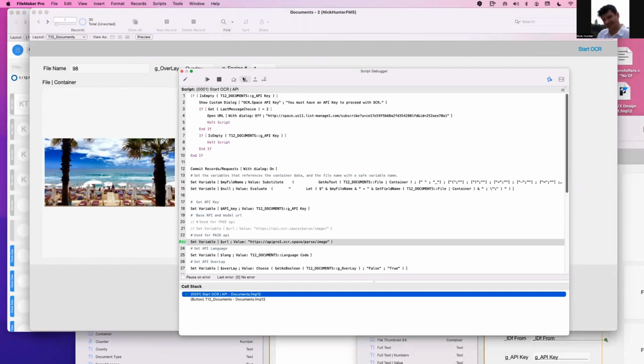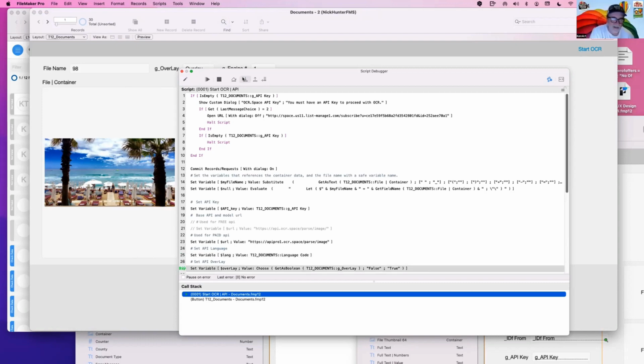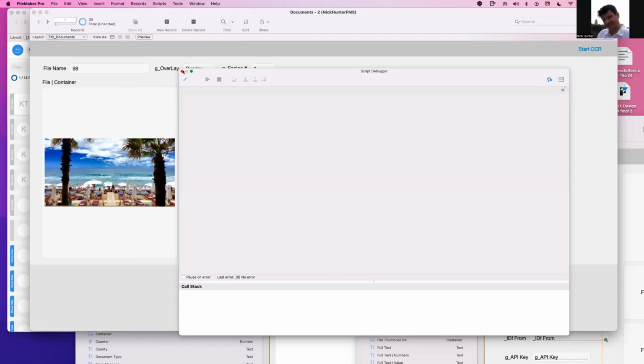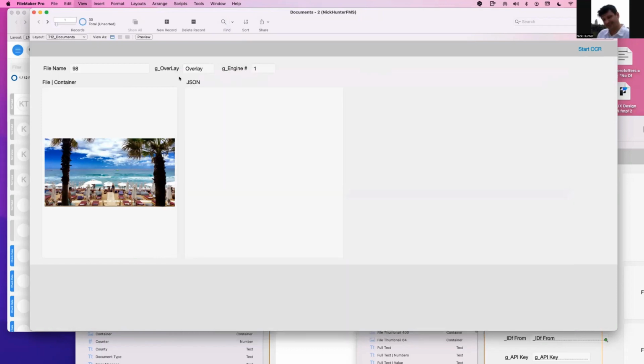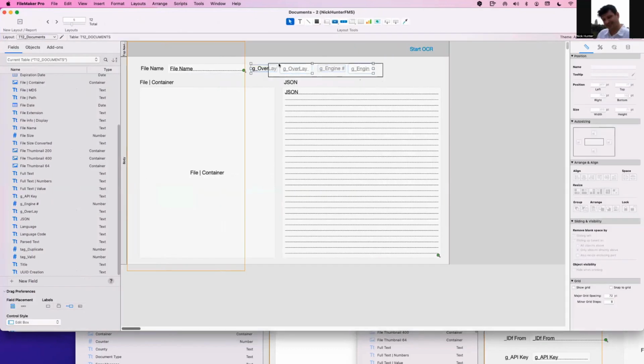Parse image, right? Is it parse image? Yeah, I think so. We just won't get much because this is a picture. I need the language. I forgot the language. So let's stop it, and let's put the language here.